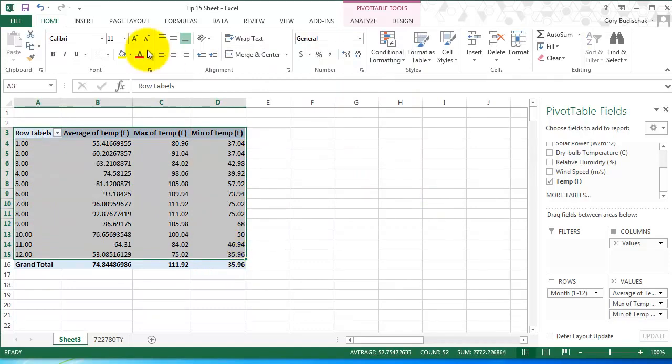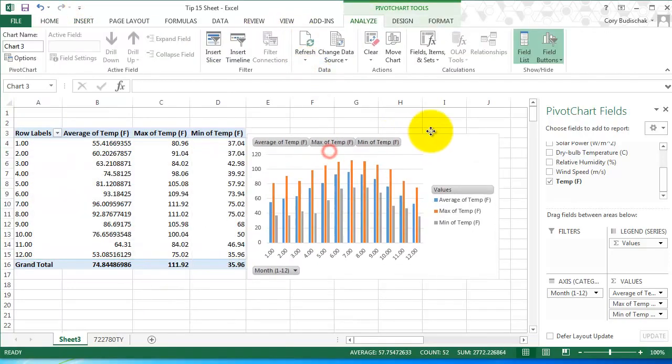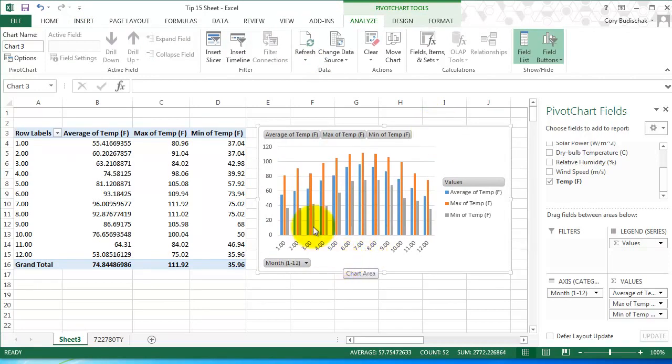Let's go ahead and plot that. So this is sort of nice because we can see the trends of the minimum and the maximum temperatures, the averages through the months, and it gives us a nice little way to do that.